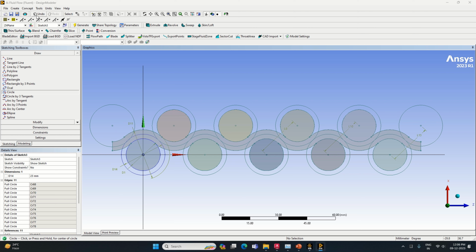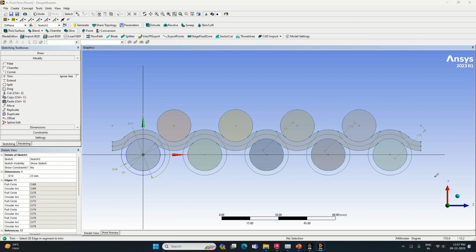Sorry, this is not proper. Yeah, so everything has been done properly. Now again you need to go with the trim operation, because we need only the important part of it, we don't need everything on it. So that's why we are going to remove the unnecessary parts which are not required for this geometry. So let's trim out this one.